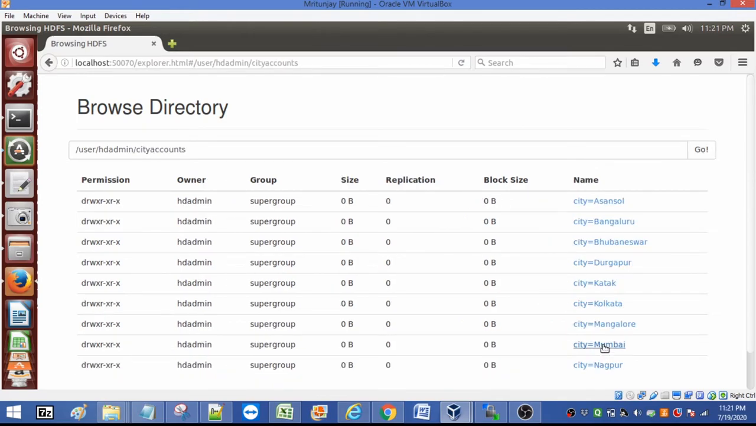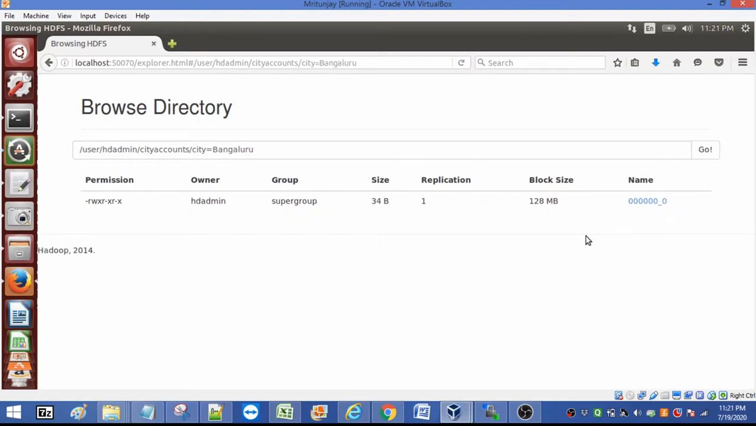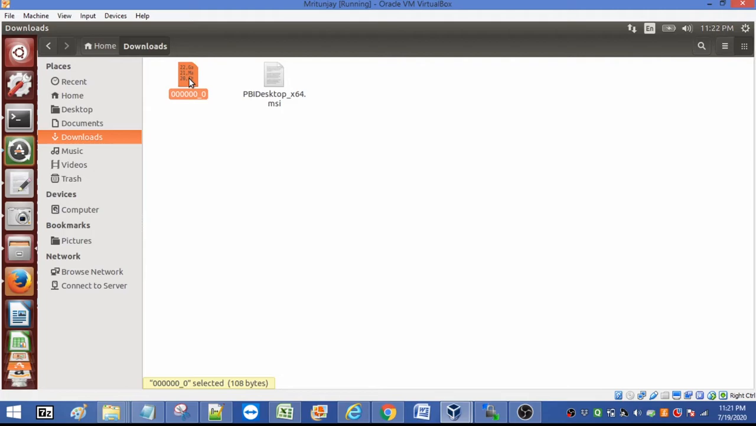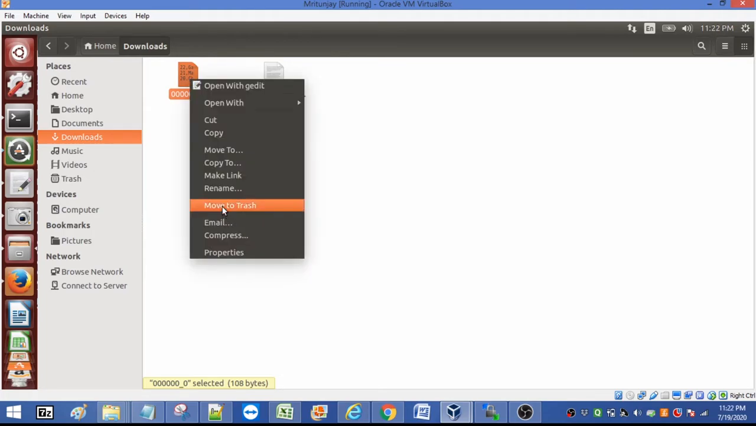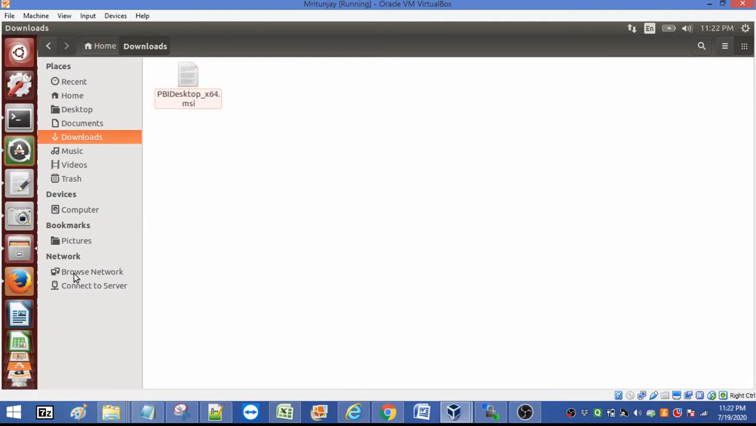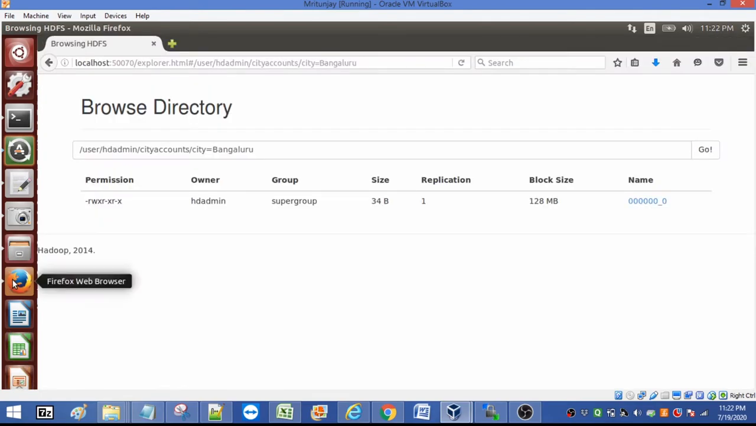Yes, 1, 2, 3, 4, 5, 6, 7, 8, 9 directories are there. Let me see any one: CT equal to Bangalore. Now we will download it. Before downloading, we'll remove this one. Move to Trash. Go back to the file system browser. Download it.